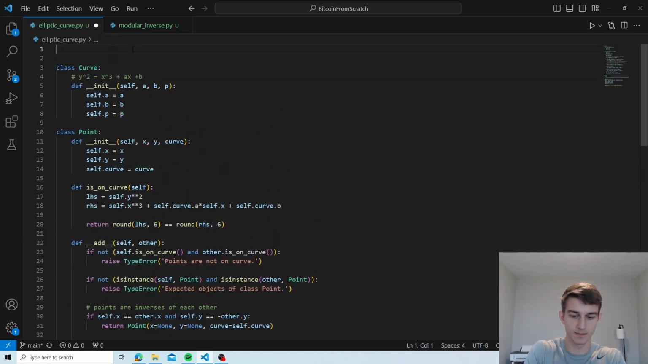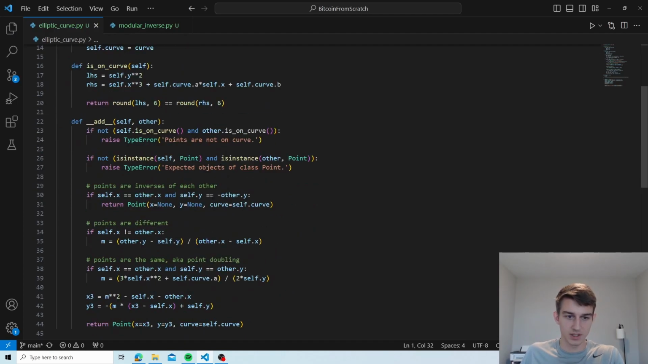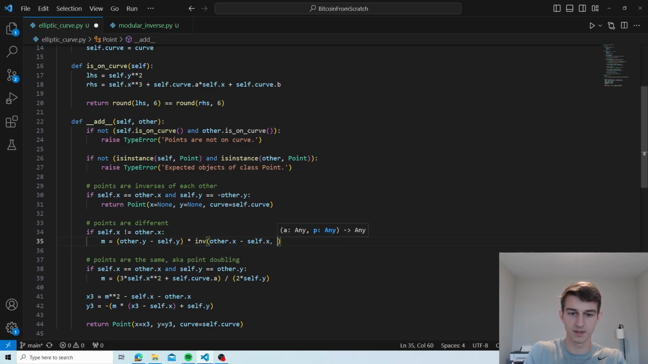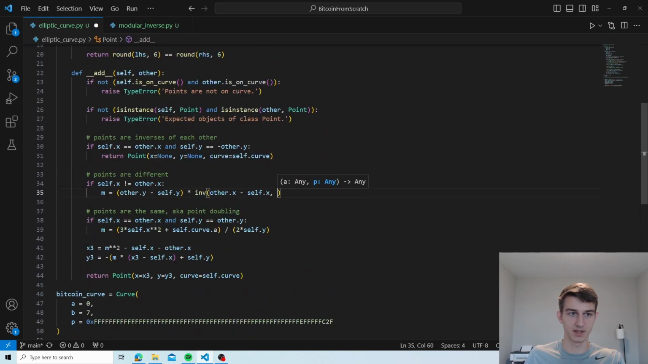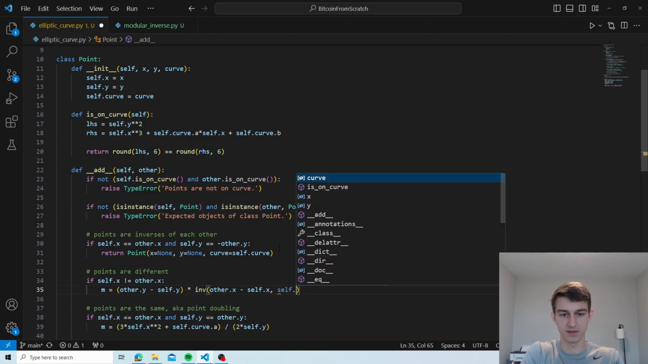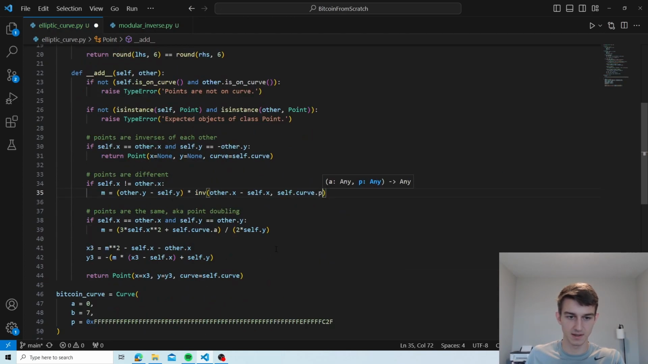So now, how do we use this in our elliptic curve point addition? We can first import it. And we're going to just use it in place of all divisions. So instead of dividing by this term here, we are going to multiply by the modular inverse, mod p. And our p will come from the curve here, which is an instantiation in the point object. So we can do self.curve.p. And we can do the same for any other instances of division that we have.